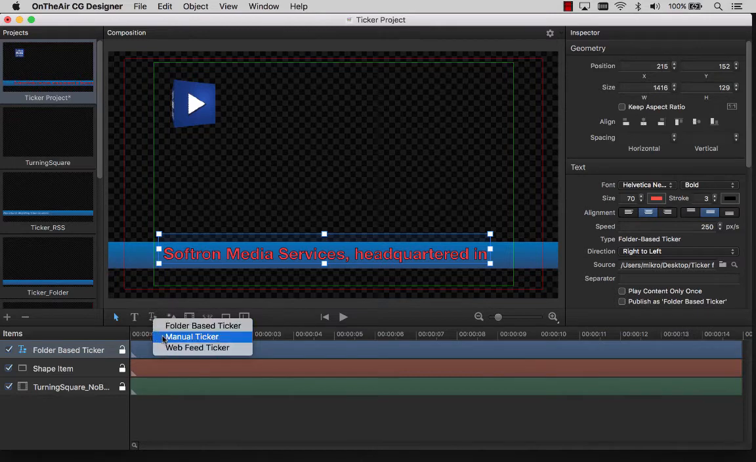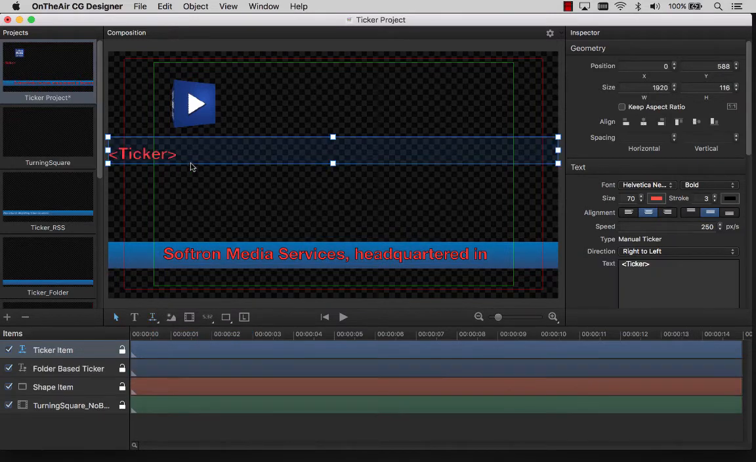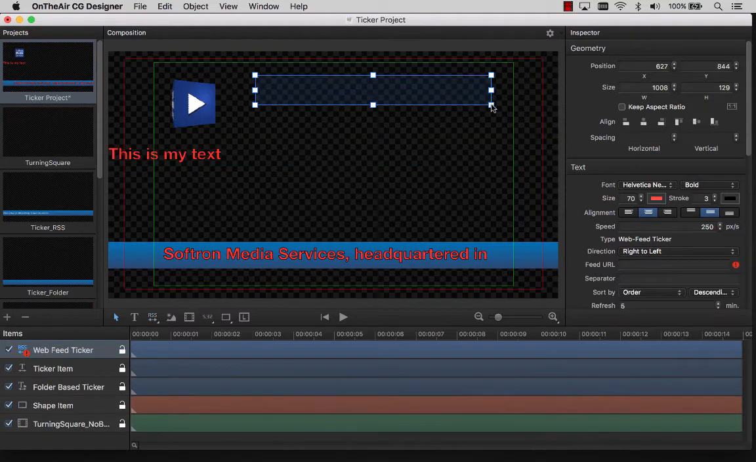With a manual ticker, you will simply enter your text here in the inspector. And with a web feed ticker, you will enter a URL pointing to an RSS feed. The workflow is such that we create the field by drawing it and adjusting its properties in the inspector window.